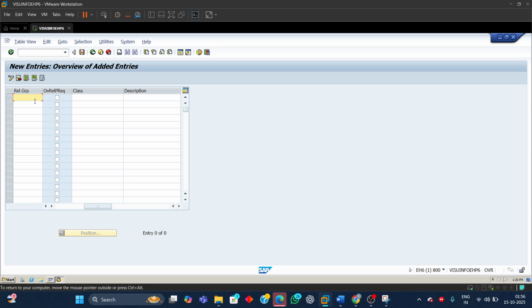So the release group is R1, and the class we have just created for the total or overall release of purchase requisition is FRG_EBAN_total. Here you can use the name as total release of purchase requisition. And here, there is a checkbox for overall release of purchase requisition. It is very important. We have to select this.